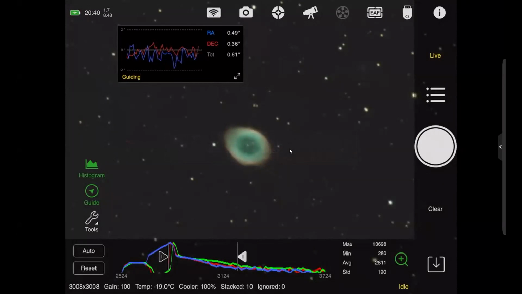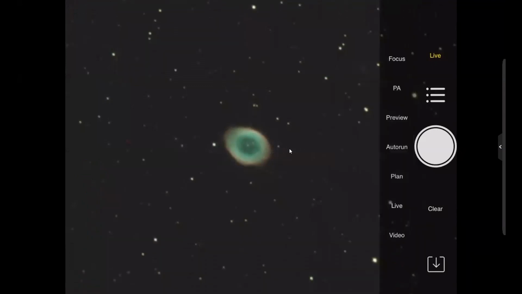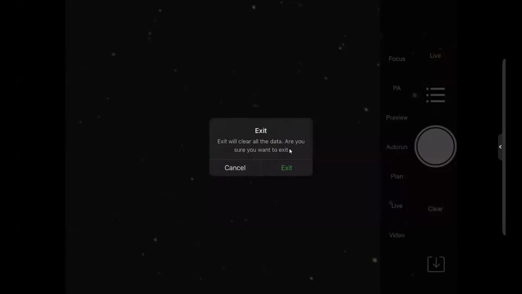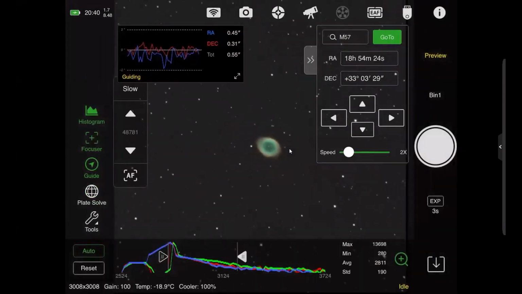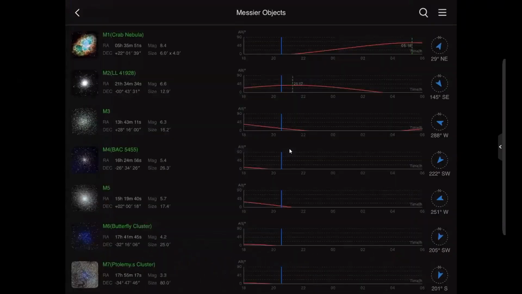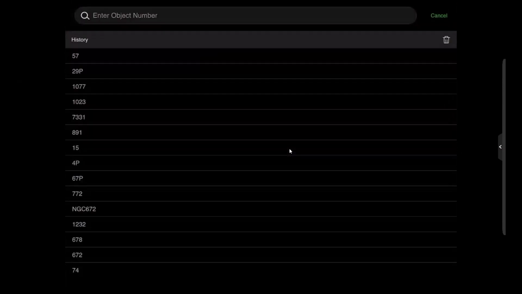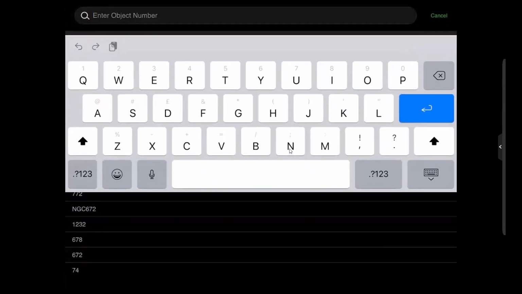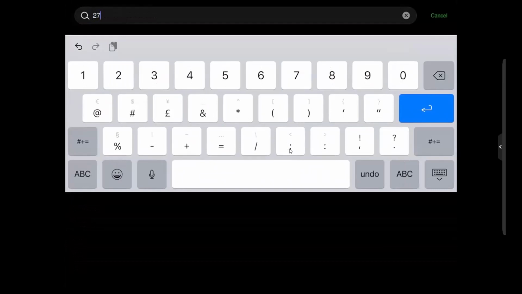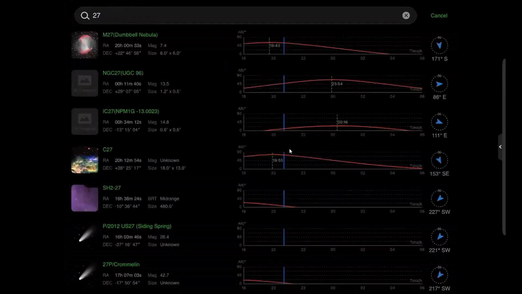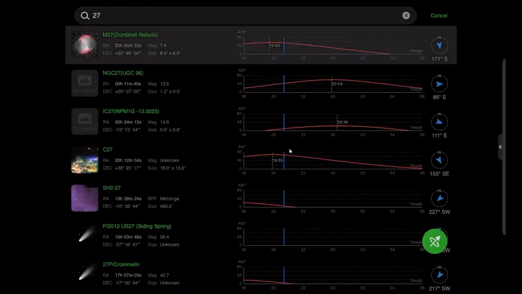Okay, so as we're in that part of the sky, what we'll do now, we'll go and see another nebula. Go to preview. We'll go to another Messier object. This one will be a slightly larger planetary nebula called the Dumbbell Nebula.